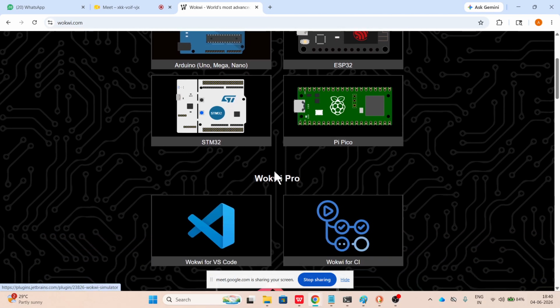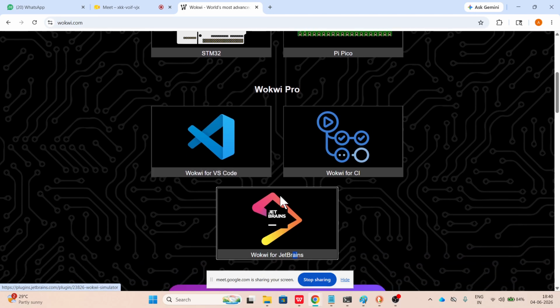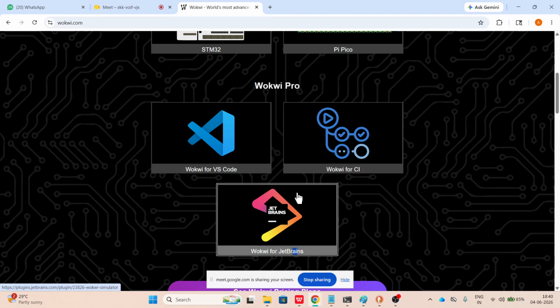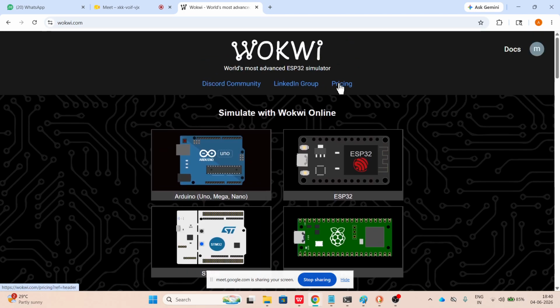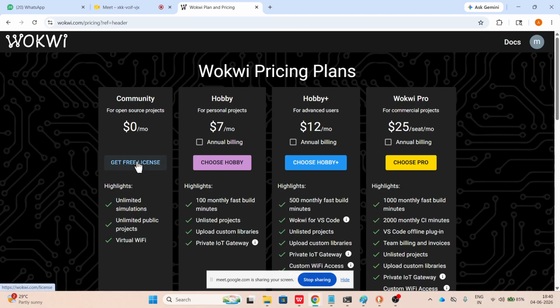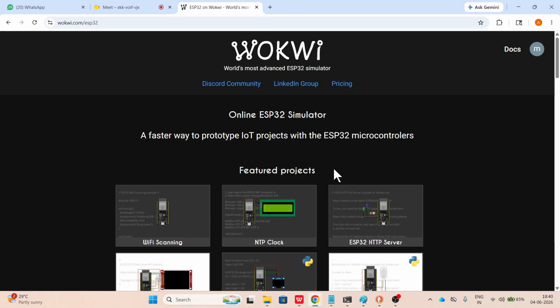You can also install Wokwi in your VS Code, and you can use it for the command line as well. JetBrains also supports it, but this comes under the premium option. Still, there is a free version available for VS Code. If you go to pricing and get a free license, you can install it as an extension to VS Code. So let's start with the ESP32 now.